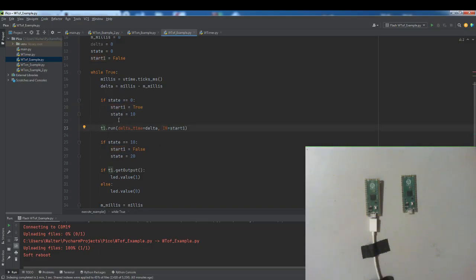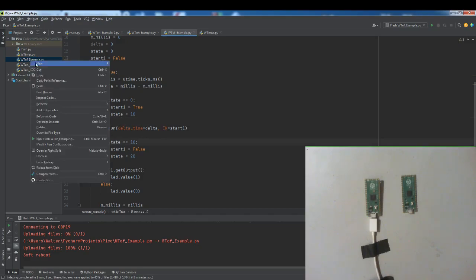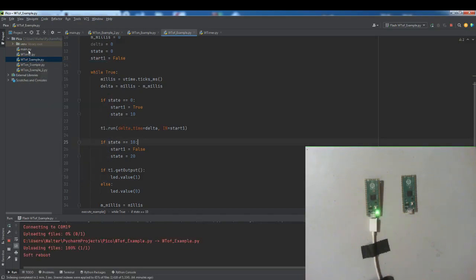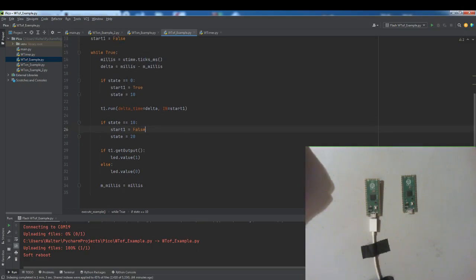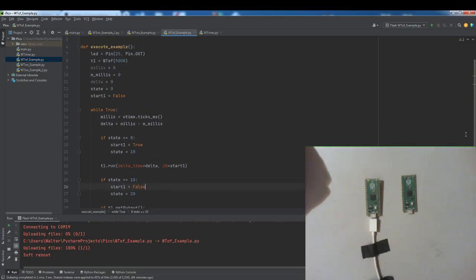In this condition, I want to simulate to press a button, but I don't have button now in the breadboard, and I use this boolean. Practically, I set up the start, the timer immediately start. I go in another state, and then immediately I set up false the start. The timer and the LED also are on for 5 seconds.